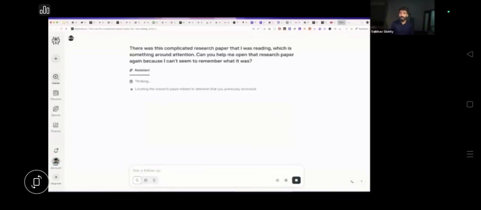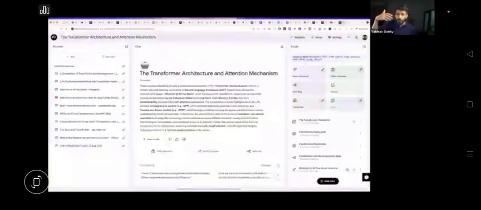Boom, that's it. I send a prompt. Look at this. There are a lot of times when you are reading something and you can't seem to remember it. Look at that. The Notebook LM window is directly opened for us. How crazy is that? Okay, let's try the tab thing again.